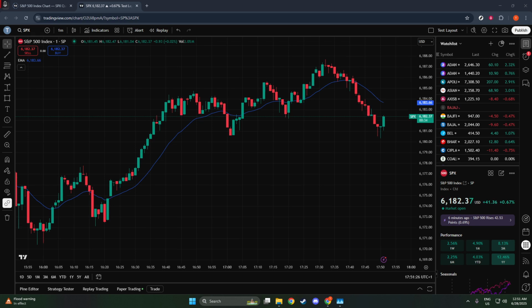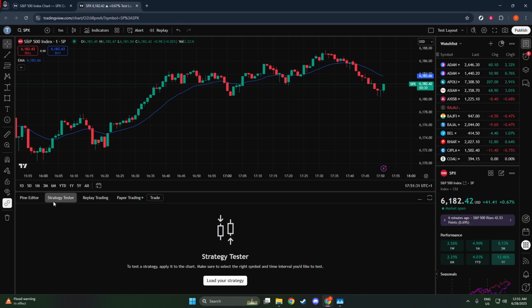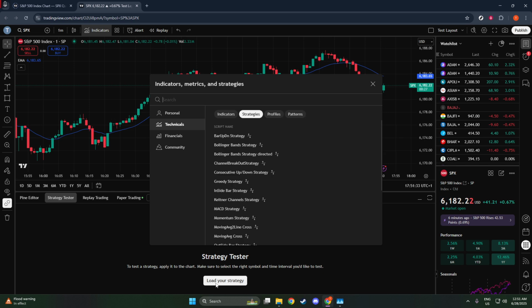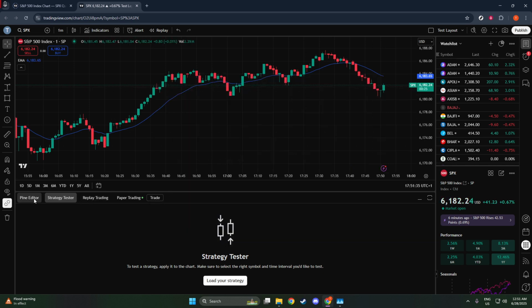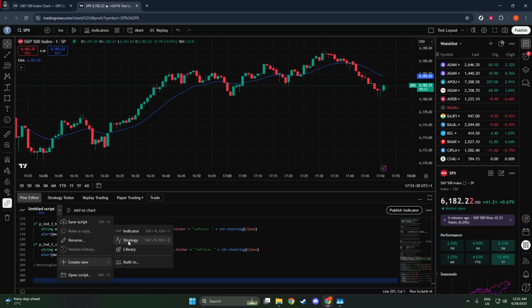First, you'll need to create or load a strategy. If you're new to TradingView, this might sound daunting at first, but it's simpler than it seems. Begin by navigating to the bottom panel of your TradingView interface and look for the Pine Editor tab. This is where all the magic happens. Clicking on this tab will open up the area where you'll write or paste your strategy script.